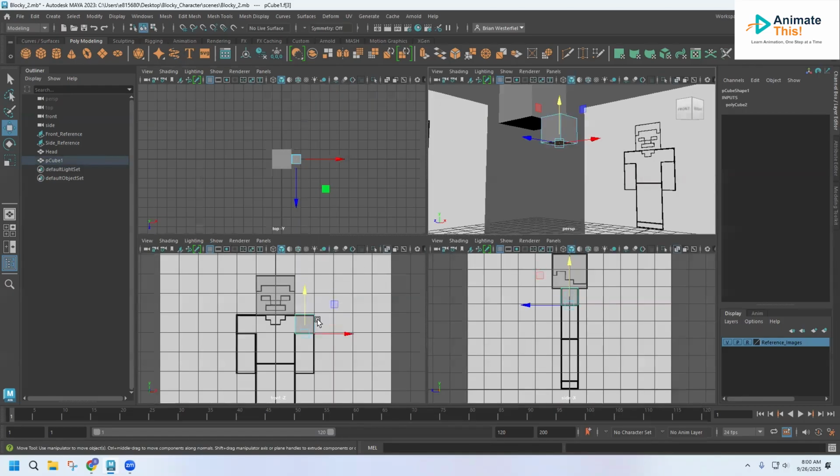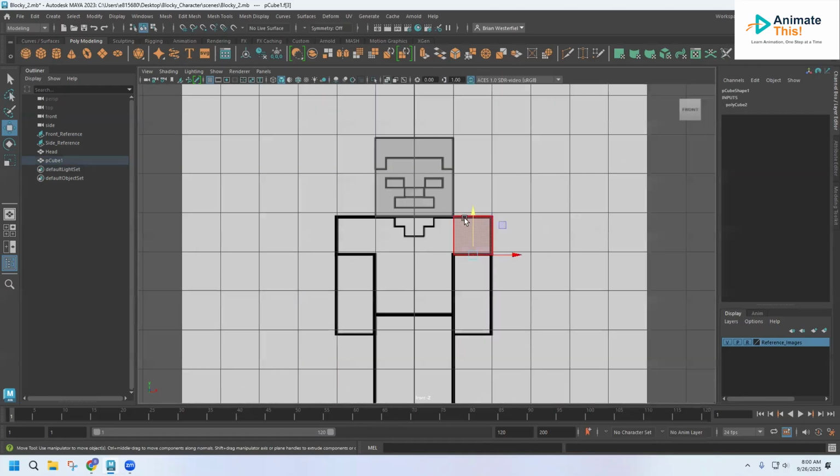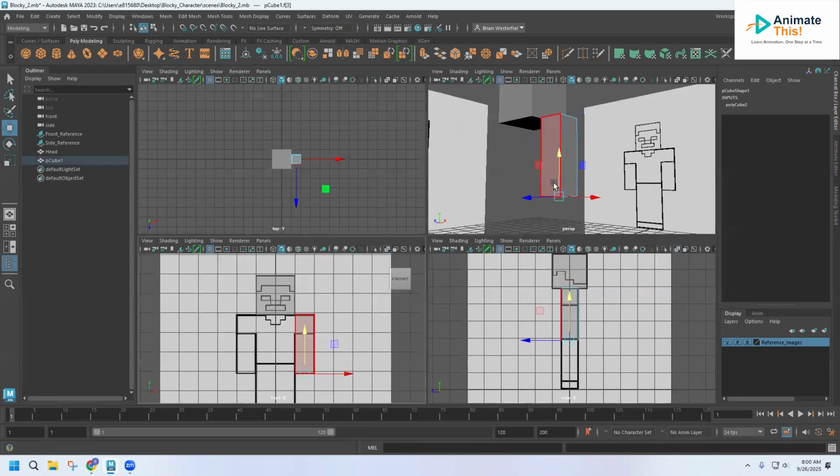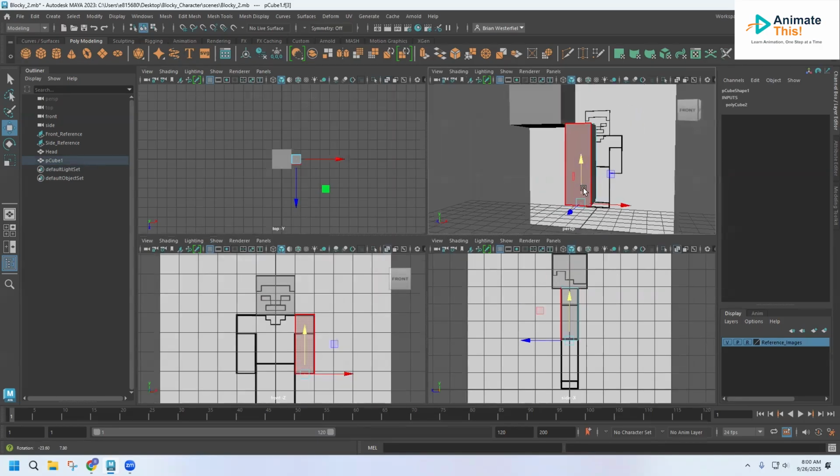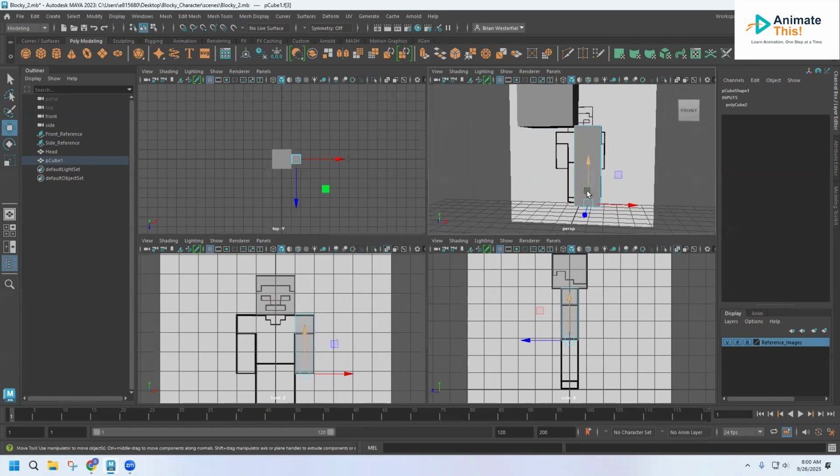I'm going to press space bar, go back to front view, and I'm going to drag down now because I have that face selected and my move tool selected. I can move that face down and it stretches all of the faces that are connected to it. So now we've got his arm.